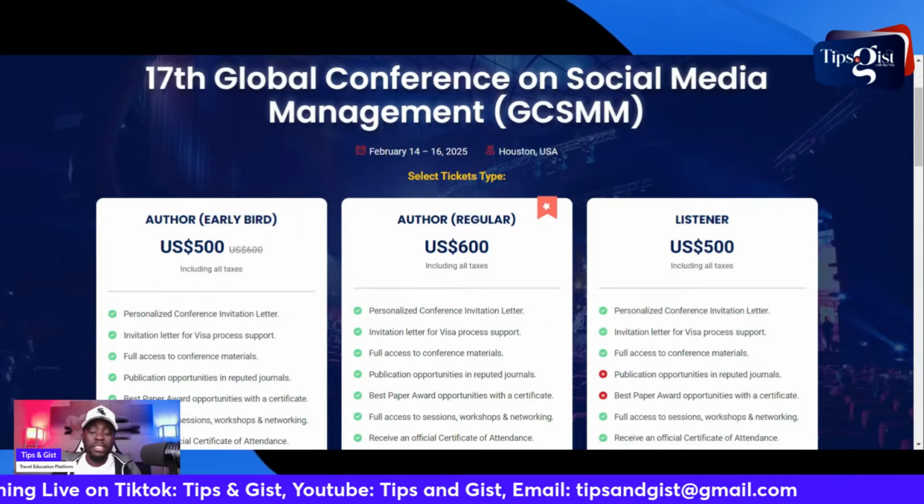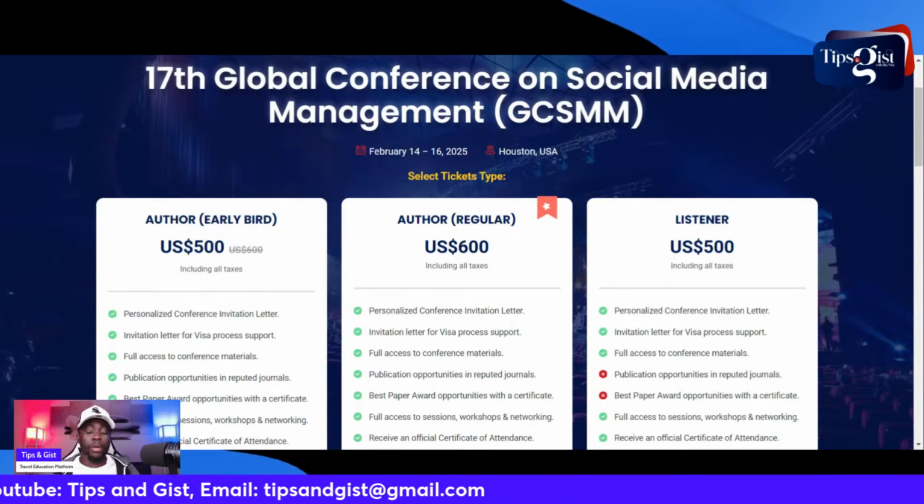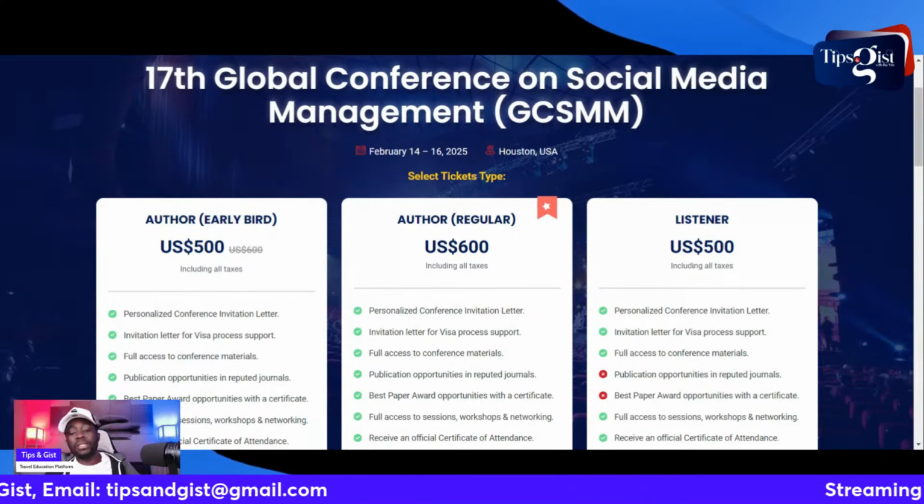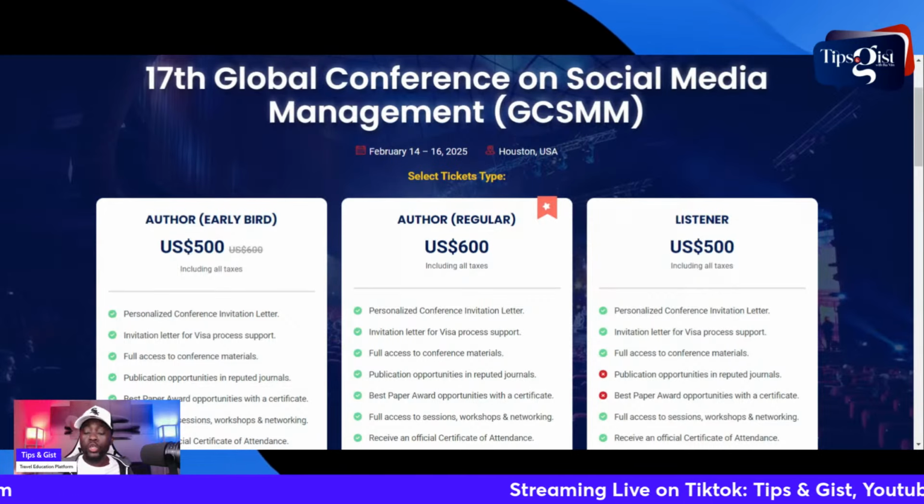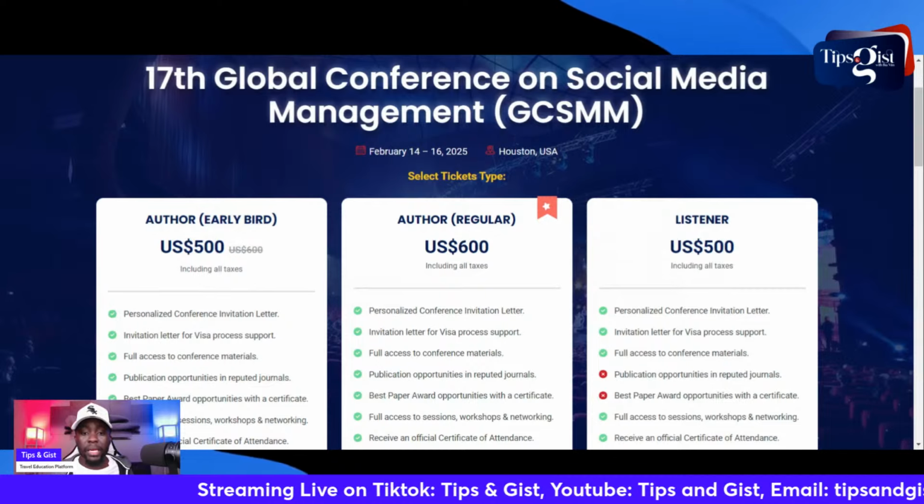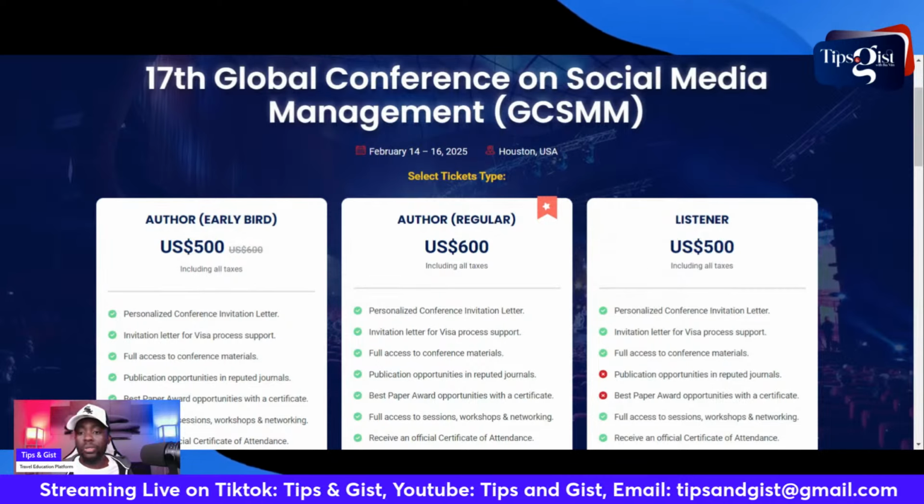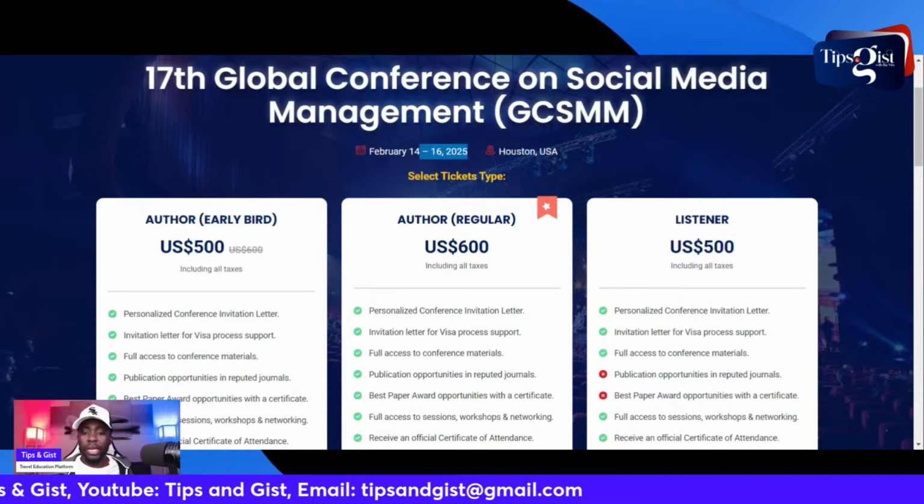So if the conference is December 2025, it will still be there. People will not book it now. They'll wait till maybe August, September next year. So you can just look at the title and everything, and use the information to fill your DS-160. That I'm going to a conference. It is happening in Houston. So this is the location. Houston, USA, February 14th to 16th. So you've seen your date, everything.